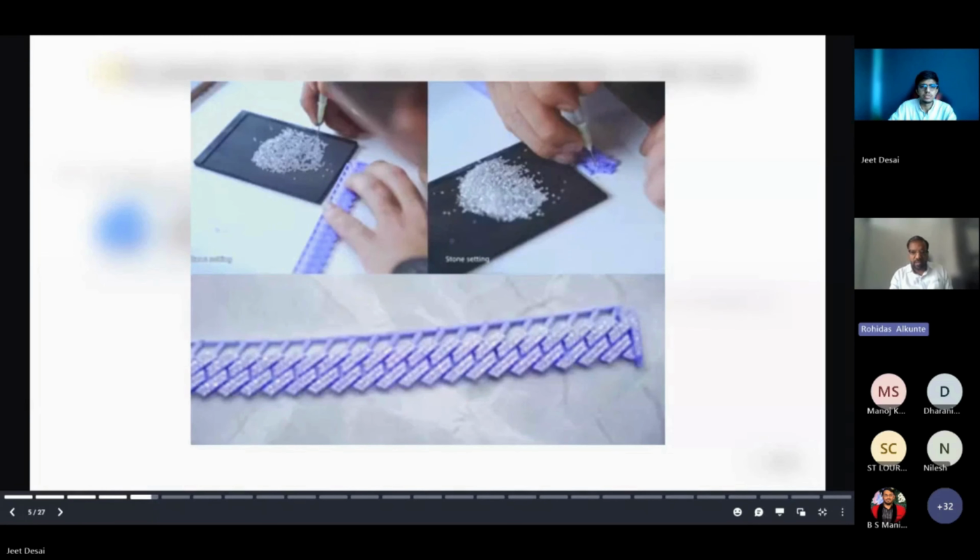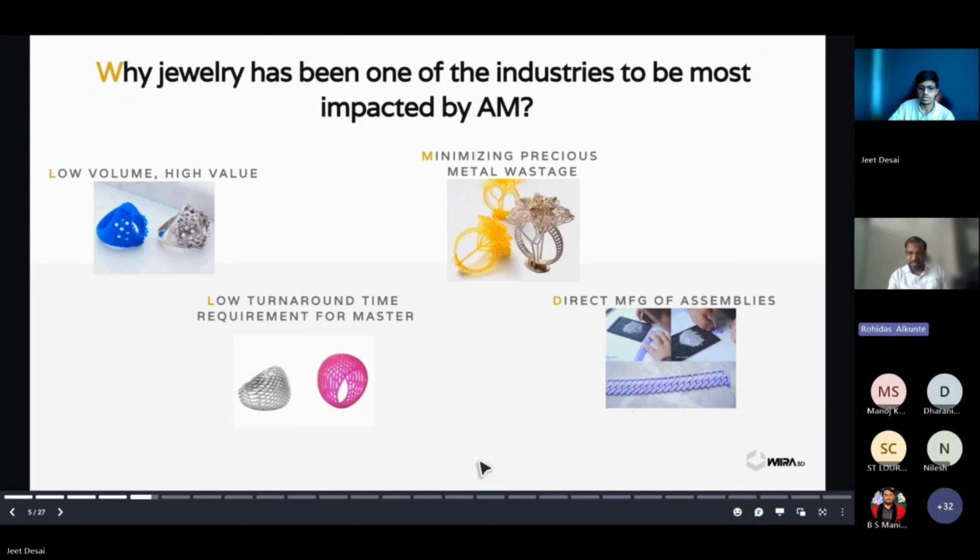Yeah. So this entire wax bracelet was 3D printed on a 3D Systems wax printer, and the diamonds are directly set into the wax. So after casting, you will get a direct gold bracelet, pre-assembled. This helps us reduce a lot of skill-based work. So this is how this industry has adapted AM to reduce its dependency on skill and improve the turnaround time. Moving to the next slide.